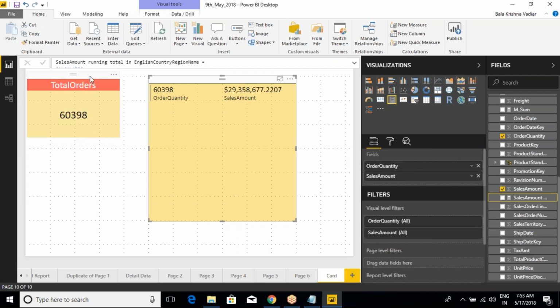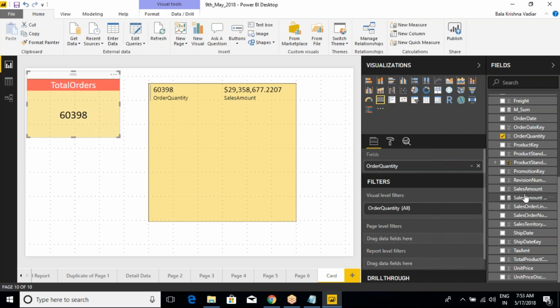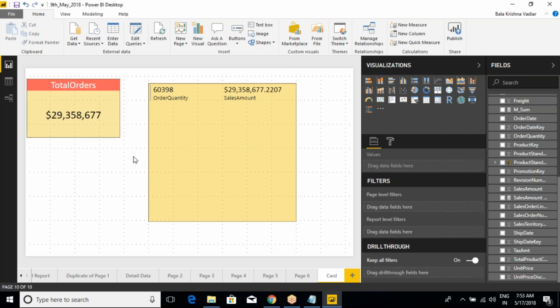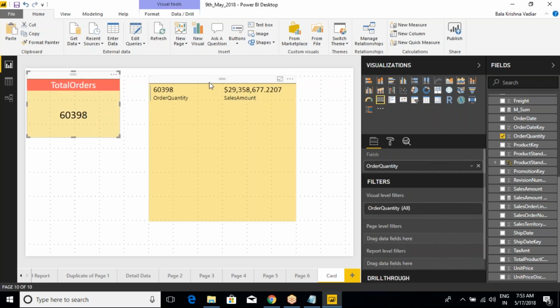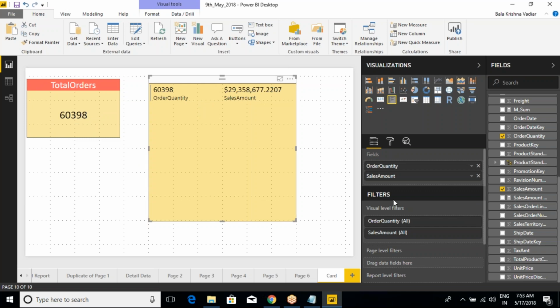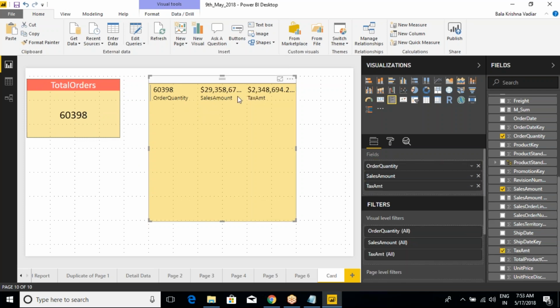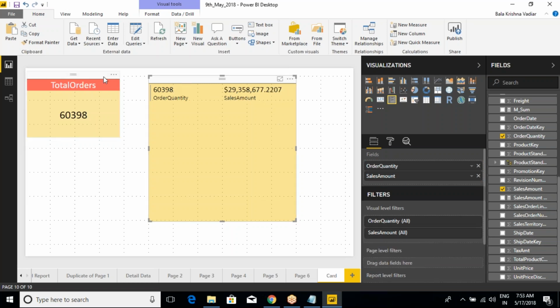I'm repeating, if you select the normal card and want to add a sales amount, the existing order quantity will be overwritten. But in the multi-row card, as you could see here, it allows multiple measures, more than one measure, or even I'm adding a tax amount also. So it adds multiple measure values. That is one difference between the normal card and the multi-row card.